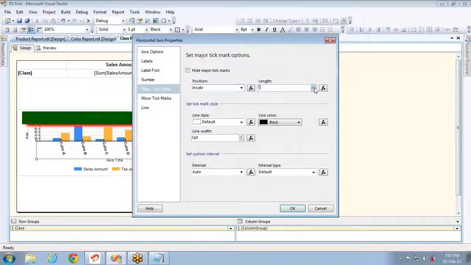Let me increase the size so that you can see it very clearly. Can you see the tick mark? It is a pretty tall black line. I set it to inside. If I set it to cross, it will show half inside and half outside. If I set it to outside, it will show outside. This is the major tick marks.